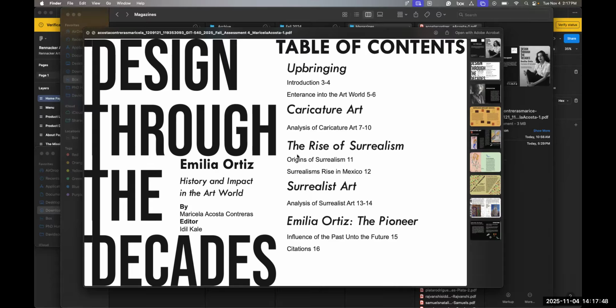margin. And then even the spacing between each of the elements, it's not quite sure whether surrealism's rise in Mexico is relevant to the rise of surrealism or surrealist art. There's not enough separation between those in order for me to make closure within my design elements and principles. Okay? So if these were tightened and a little bit closer to the rise of surrealism than surrealist art, I think we would be in a little bit of a better shape.